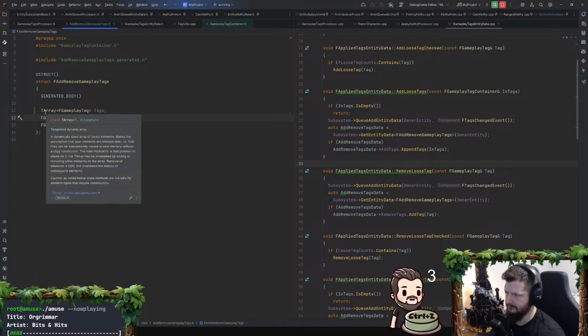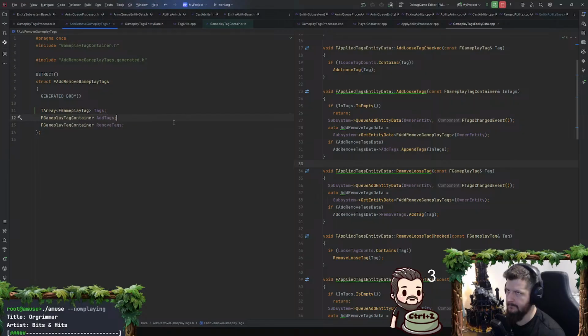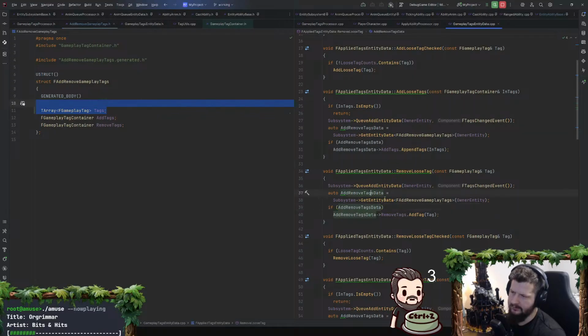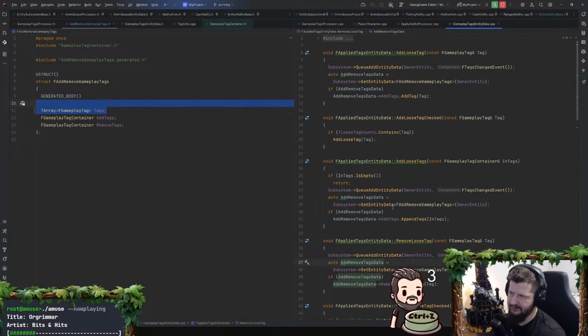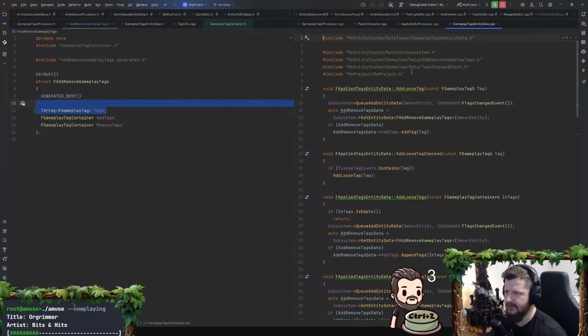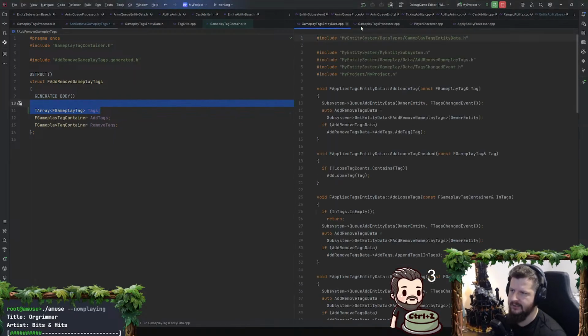Might be better. I don't know if I want to make that kind of a change to the system. I feel like this is going to have side effects when I immediately apply the tags. Let me look at the gameplay tags processor. So we're going to need these two guys here.